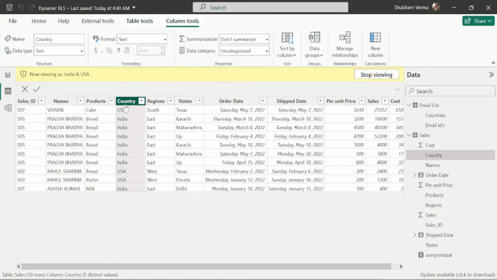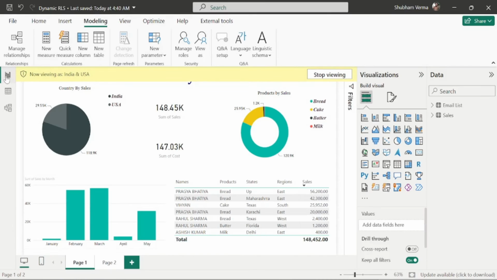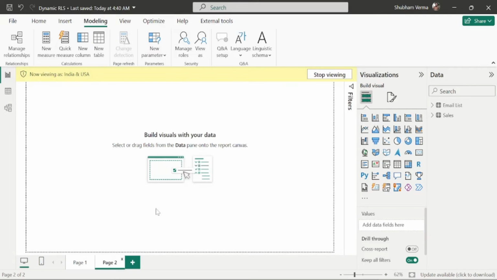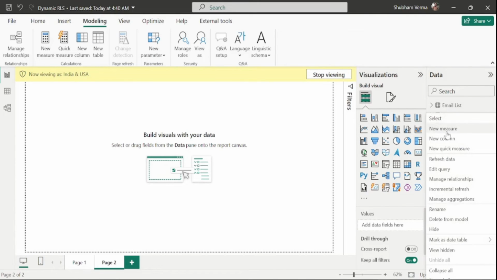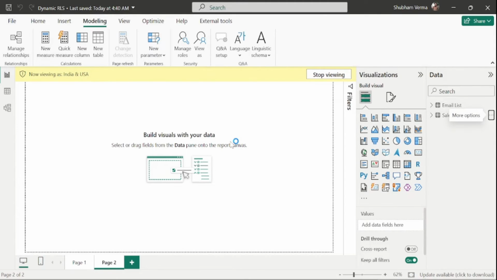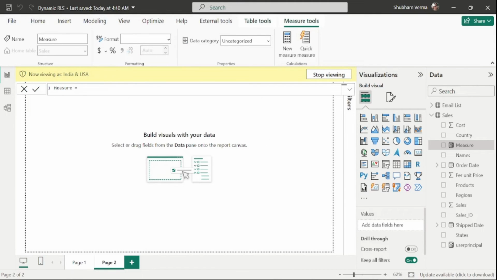And now let's understand why we have used the USERPRINCIPALNAME DAX function. To understand this function, let's go to the report view and click on page 2. Now let's create one measure. I will go to the three dots and click on New measure. Here, guys, I will rename this measure as, let's say, user principal.